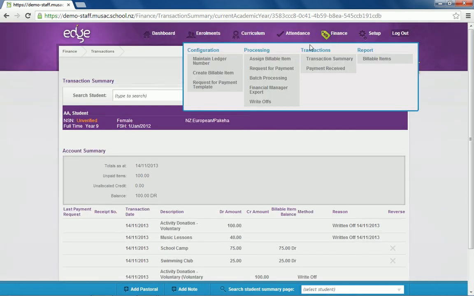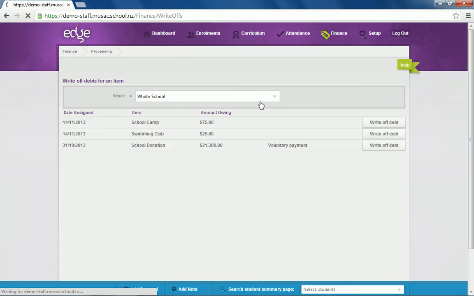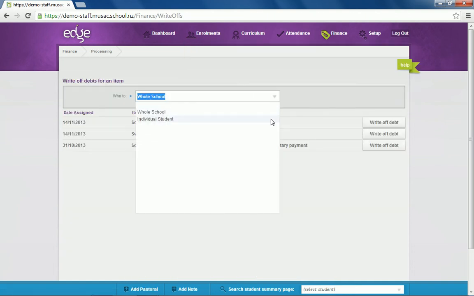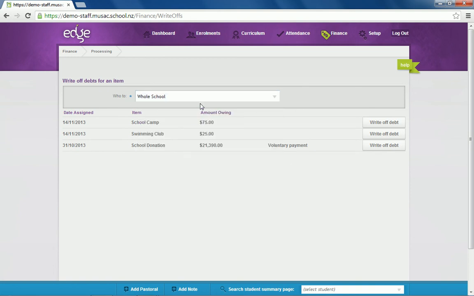Just going back to the write-off screen, we selected an individual student and wrote off 2 billable items specifically for her. As a global process, it is possible to write off debt for the whole of the school. So in this scenario, the school donation was assigned to all the students in the school. If you wanted to write off that total amount, the process is the same: select the write off debt button, and it would remove the debt from every student to which that billable item was assigned.